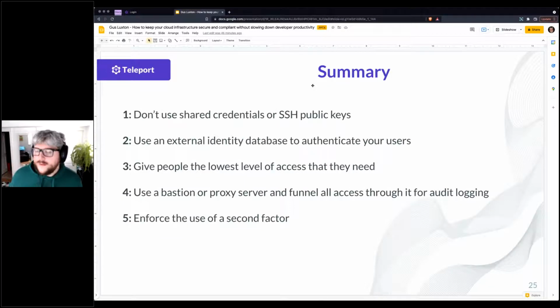So in summary, this is the first slide again, but I'm just going to reiterate. So step one, don't use shared credentials or SSH public keys, but instead do use short-lived certificates, host certificates, user certificates. Use them instead, add metadata to them, and use them for tracking who's doing what. Step two, use an external identity database to authenticate your users. So that user authentication step can go through that external identity database.